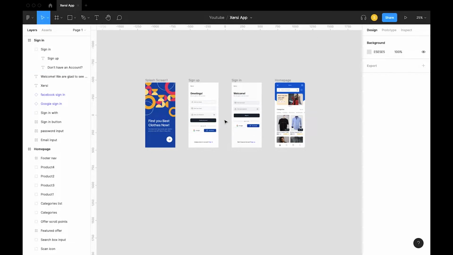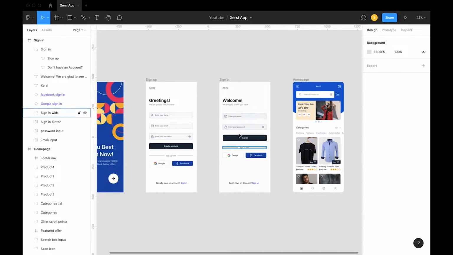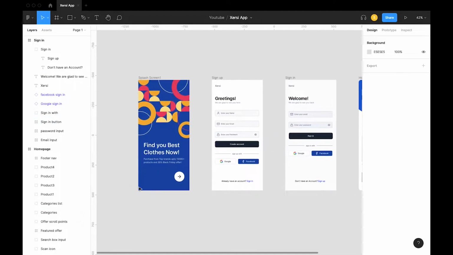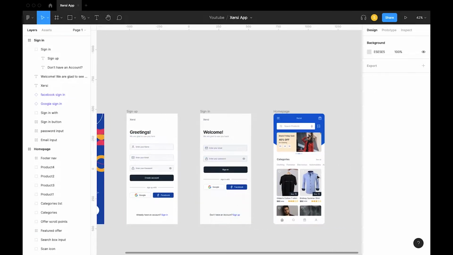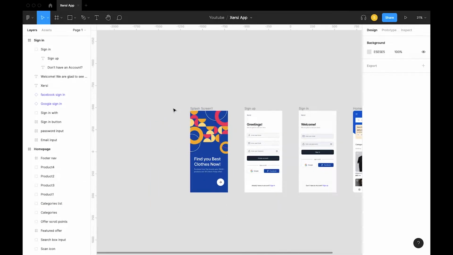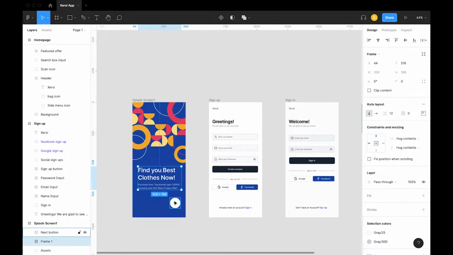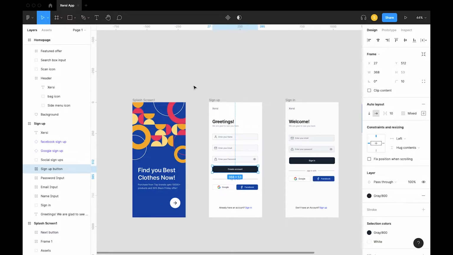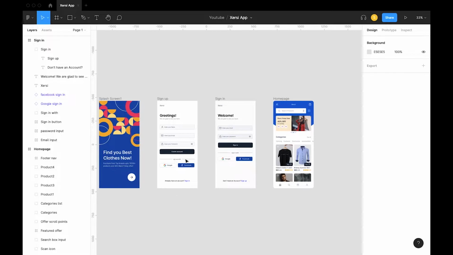If you can see, I have this amazing, beautiful design for an e-commerce store. So this is the splash screen, and this is the sign up page and sign in page and the home page. Make sure when you design you name the elements properly so you don't get confused while you're prototyping in ProtoPie.